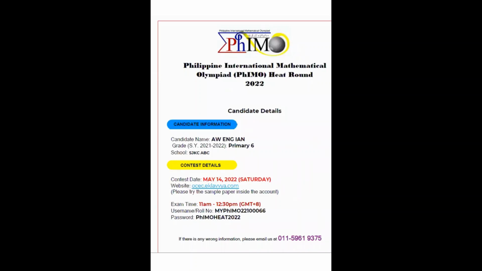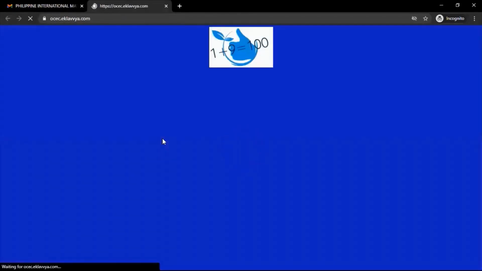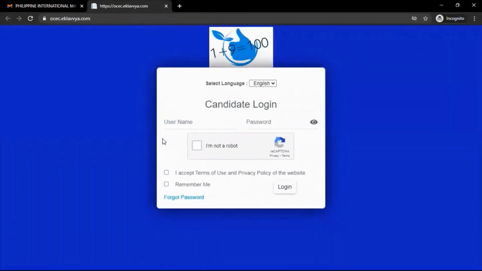So I have here the link for osec.eclavia.com, my username, and my password. Now, the next step will be it will redirect you to another page. And we have here the login page.